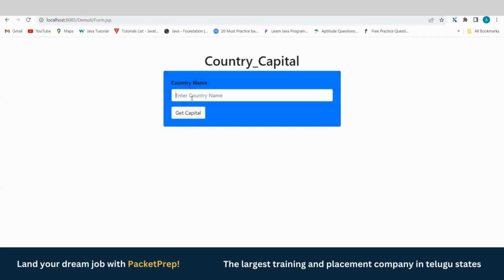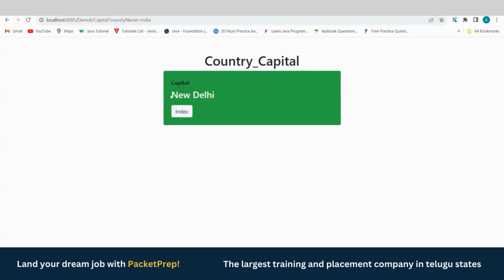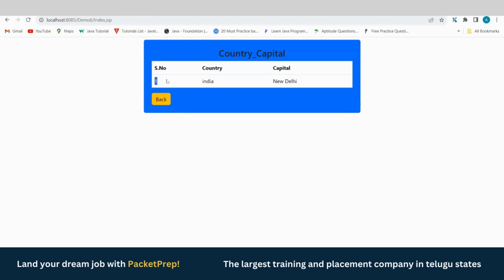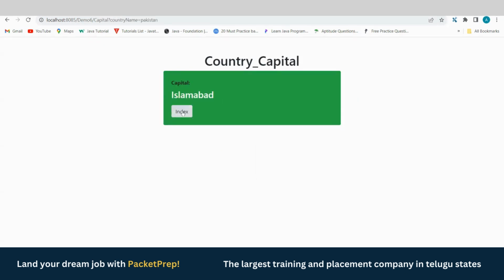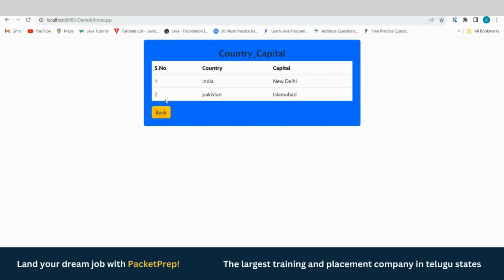So this is the application, and here I'm entering the country name as India, get capital. So we got the result as New Delhi, but when we observe this, we got a button here, the index button. When we click on this button, it shows us country capital, serial number 1, country name as India, and capital is New Delhi. When we click on the back button, it will again come to the form. Okay. Now I'll enter Pakistan, get capital. It is showing the capital as Islamabad, and when we click on index page, the index page is updated. Here the data is stored in the database: Pakistan and Islamabad.